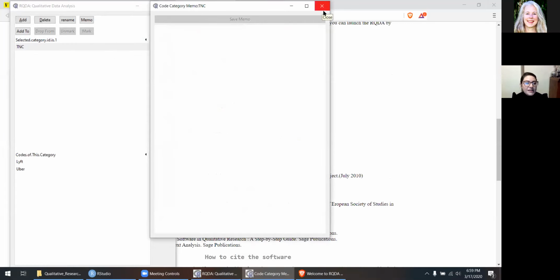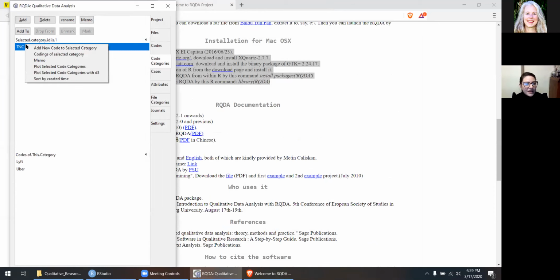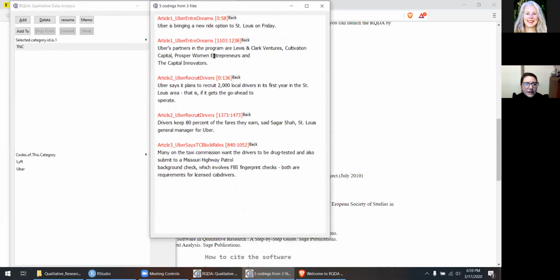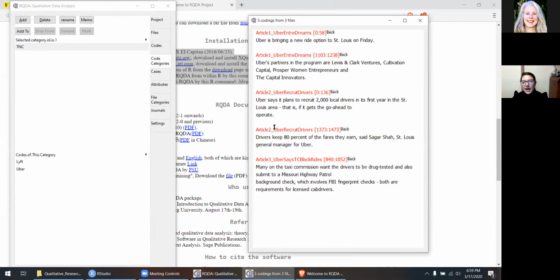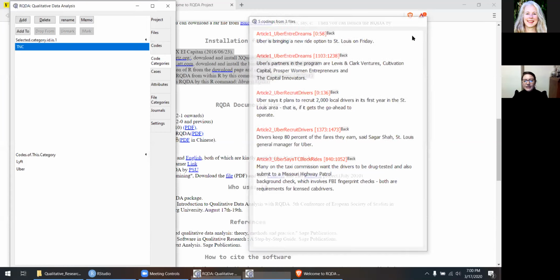Again, if you double click, it's going to give you a memo. But you can see codings of selected category here. And now I have my stuff from Lyft, Uber, and everything from both of those codes, right? It doesn't differentiate between the two, but it uses that whole category to pull everything into one file. So you can use code categories that way to get more than one type of code into one file.